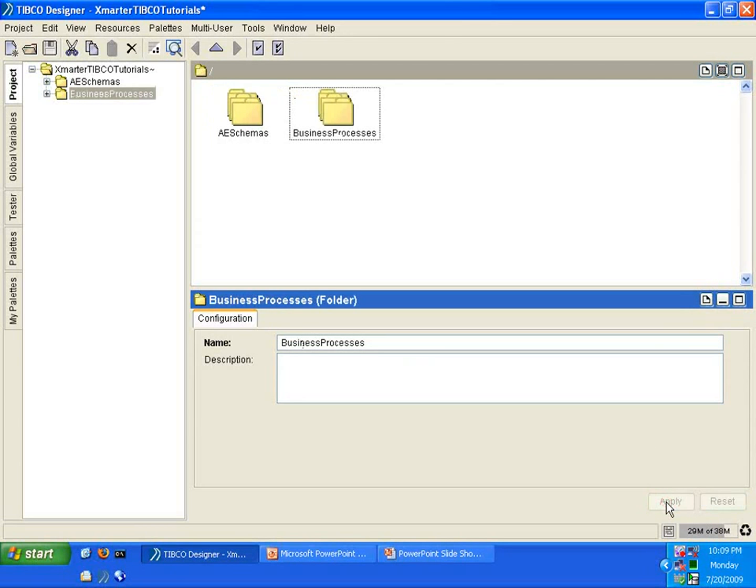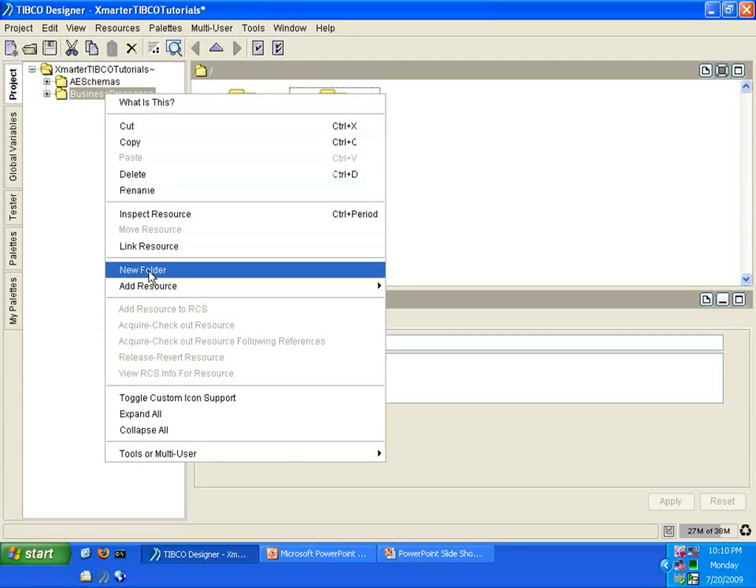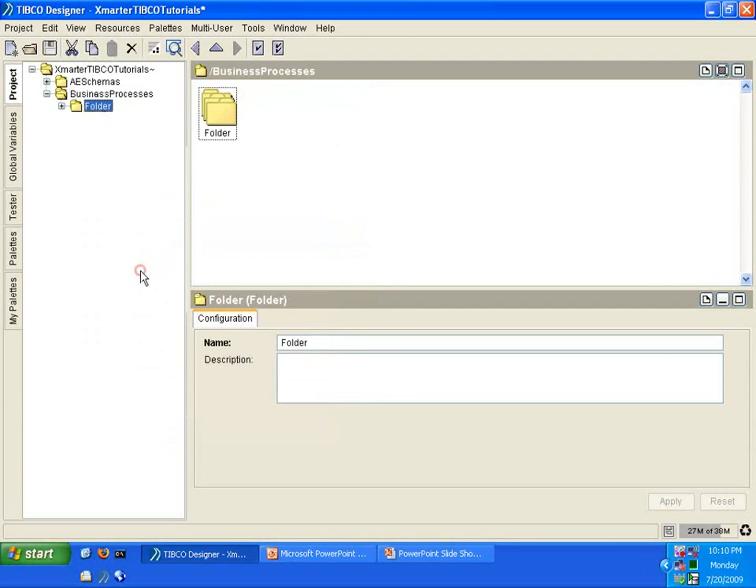I'm going to click Apply. And then underneath Business Processes folder, I'm going to create another folder. I right-clicked on it, select New Folder, and I'm going to name this one Hello World. Are you with me? Good.